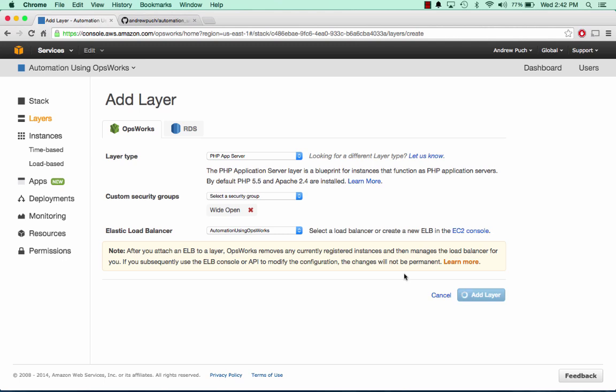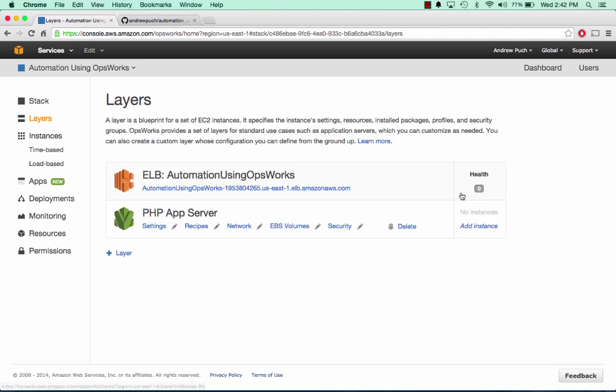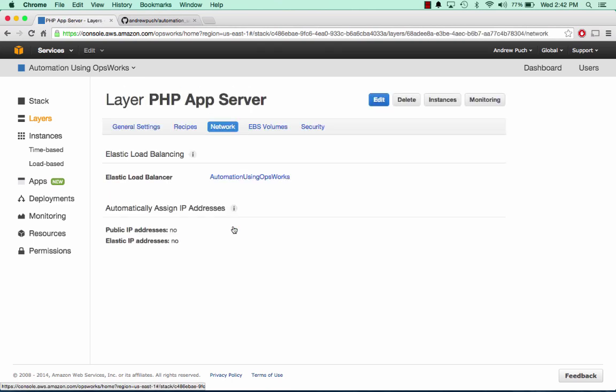So we'll go ahead and add this layer. Okay, so we can see we've got a layer. We have zero instances in health, so nothing's been launched. Nothing's been set up. So now it's time to dive into this layer and build it how we want. The first thing is I'm going to jump over to the network tab.